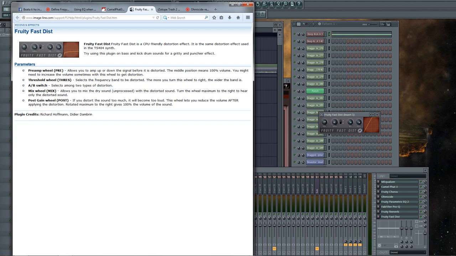Threshold wheel: select the frequency band to be distorted. The more you turn this wheel to the right, the wider the band is. We have this set to 0. The A-B switch selects among two types of distortion. We leave this on A. Mix wheel allows you to mix the unprocessed dry sound with the distorted sound. Turn the wheel maximum to the right to hear only the distorted sound. We just hear the distorted sound and not the dry sound.